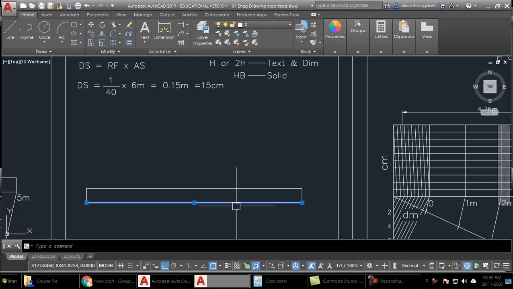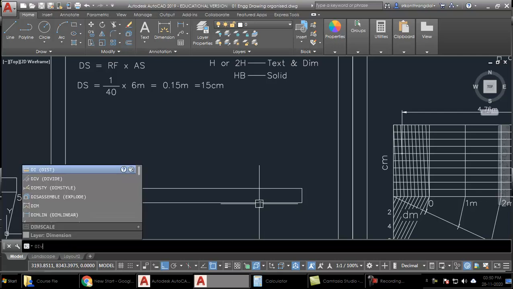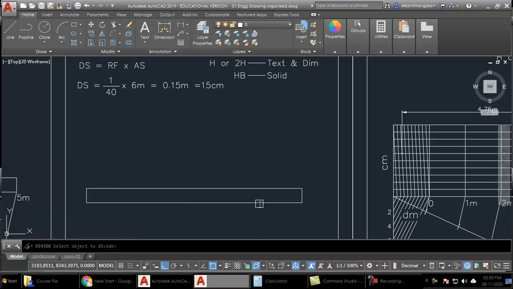Now this scale here represents 6 meters. So we need to divide this into 6 equal parts. Now in AutoCAD, we have a command called divide, D-I-V. And then you have to click on the line and give the number of divisions you want. So I want 6 divisions here. So you can see this line has been divided into 6 equal parts.